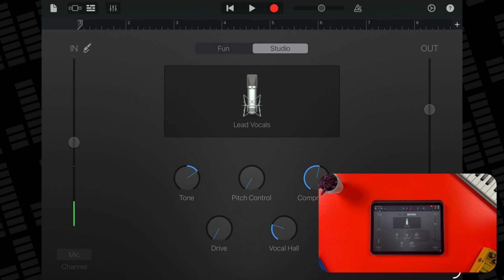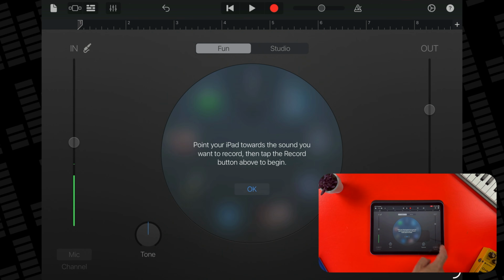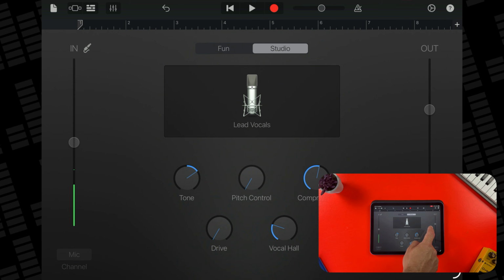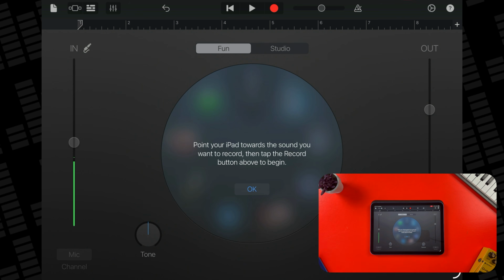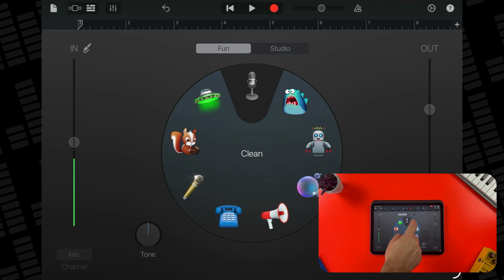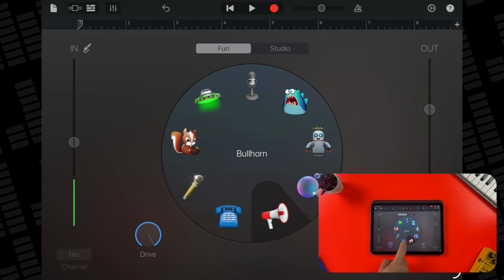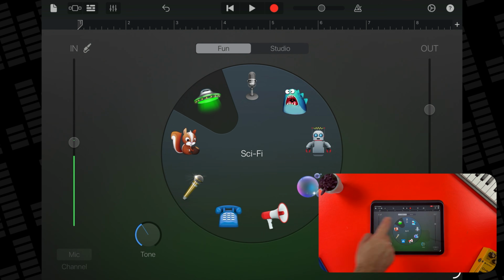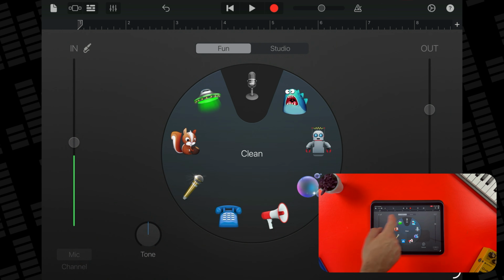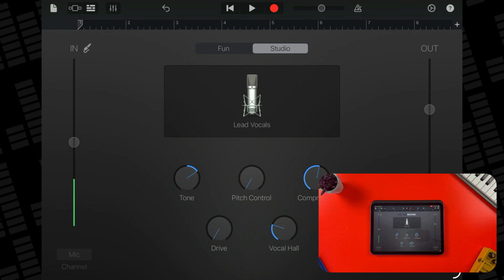GarageBand offers two main audio recorder modes, Fun and Studio. The Fun mode includes effects that can dramatically transform your voice. They're entertaining, but for a normal vocal or instrument recording, you'll probably want to use the Studio mode. You can record using your iPad's built-in microphone or connect an external microphone or audio interface for better sound quality.